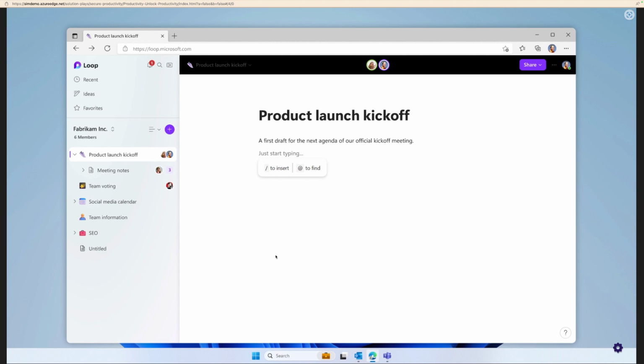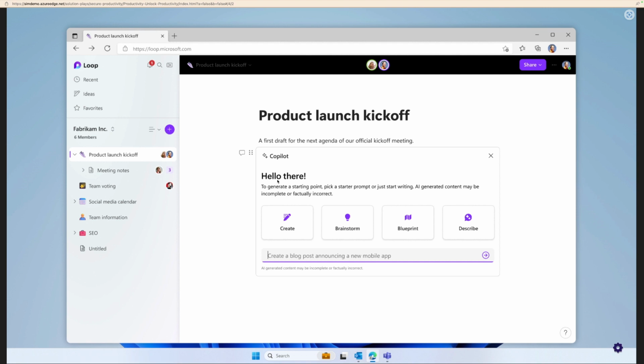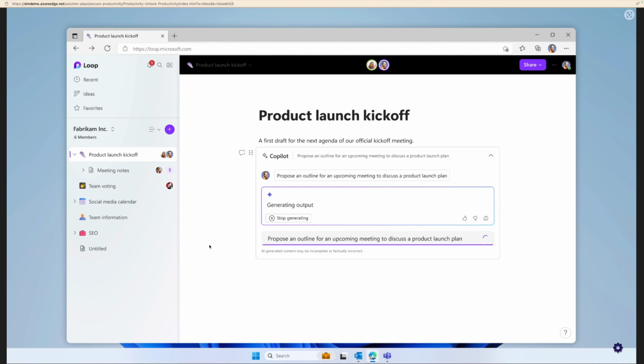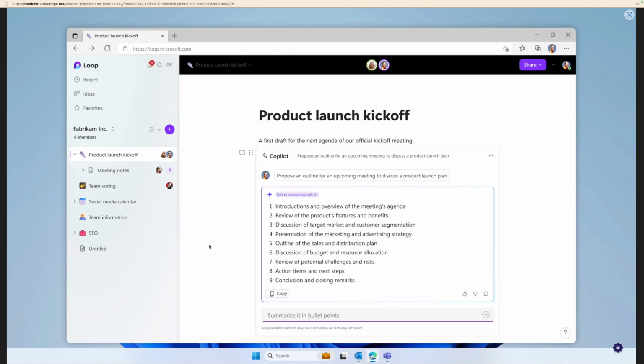So what we do is we're going to start by entering extra information into Copilot. So I want to be adding Copilot components. Copilot greets me, and from here I can start doing things. For example, I want to create something using Copilot, and then I want to start entering some text. For example, propose an outline for an upcoming meeting to discuss a product launch plan. Just by that, we can then send the information into Copilot, and Copilot starts doing its magic, generating the results.